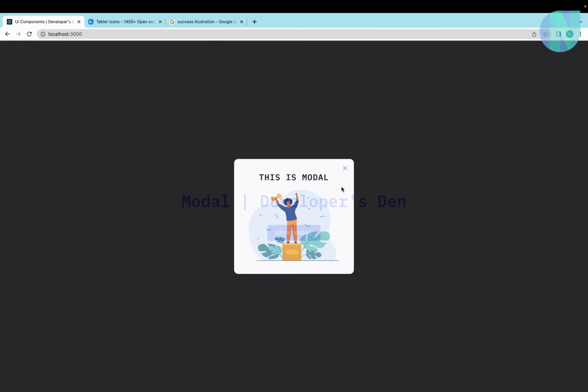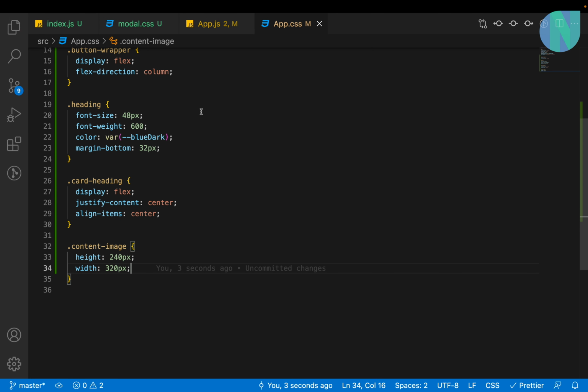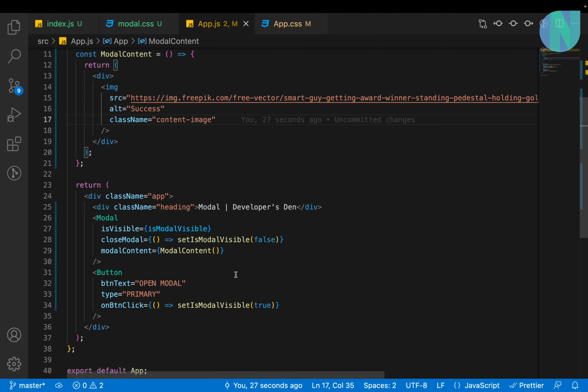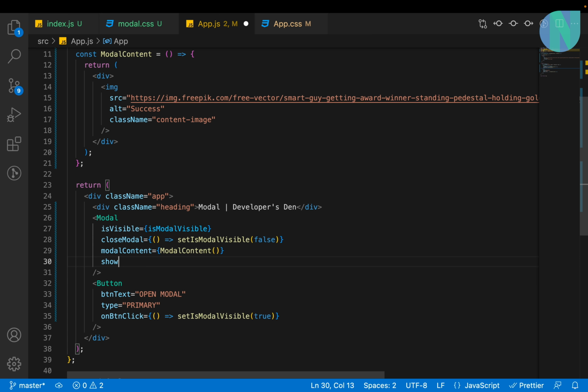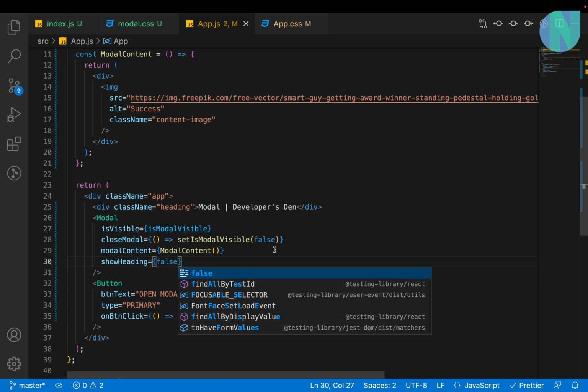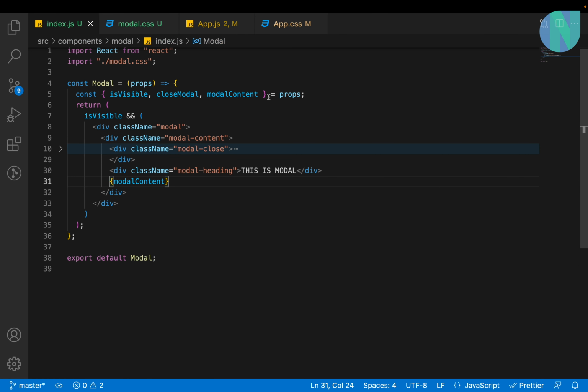Now this modal is opening and closing. Whatever content you want to pass inside your modal, you can pass it from here. Now suppose tomorrow you don't want to show the heading. So for that, what you can do is you can just say here that show heading as false. Now inside this particular modal, I'll again destructure this particular component, show heading. So in this manner you can make your modal as much reusable as you want.